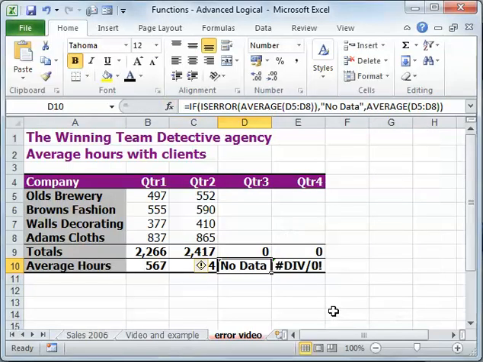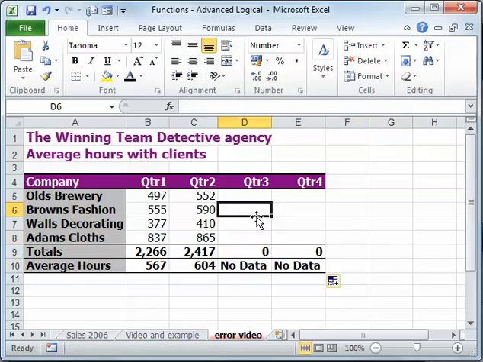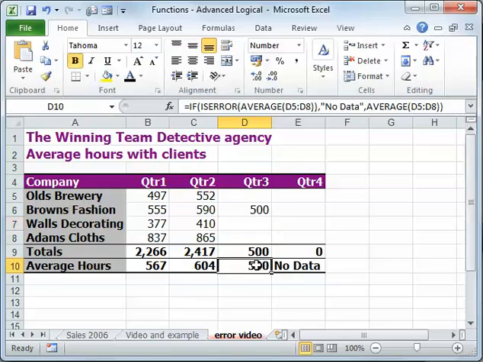Now I'm going to OK it, and it comes out with no data. I'm just going to copy that across here. And as soon as I type something in, it gets rid of no data and it puts in my average. So it's nesting an ISERROR with an if, and if necessary, yet another nesting of the calculation, in this case an average.